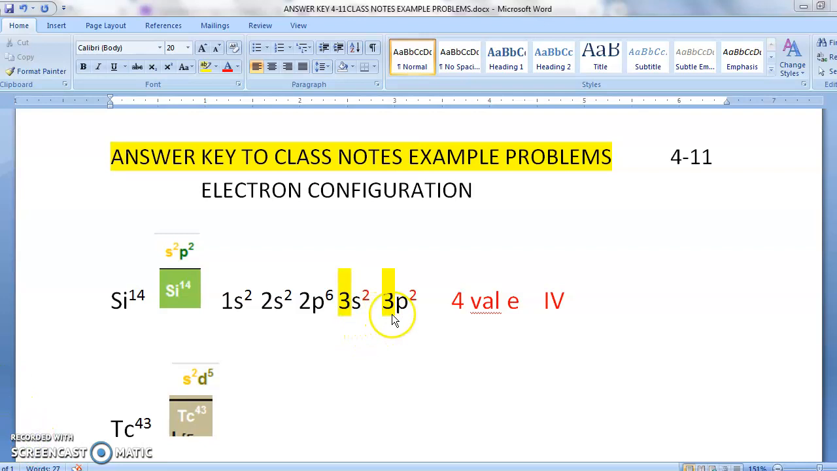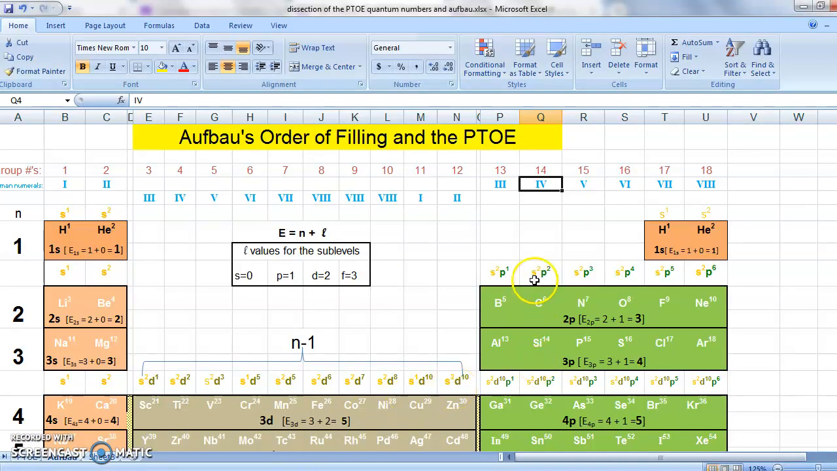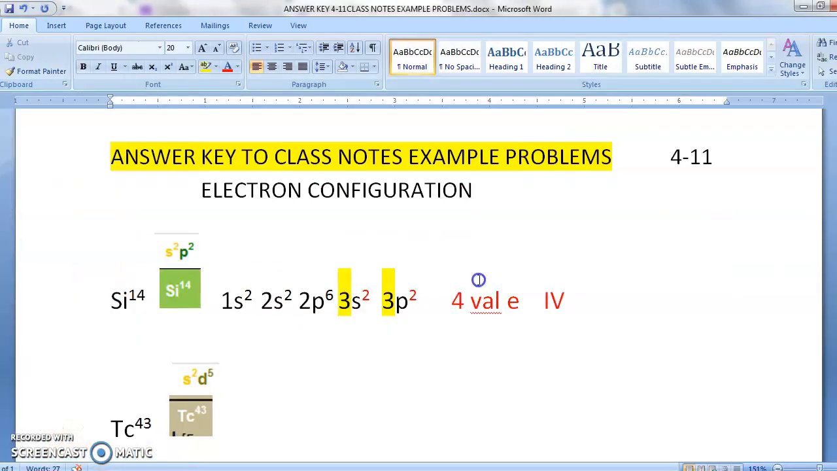So I see the s2 and the p2. How do I know I've done it right? Because I go above silicon, I see the s2p2. How else do I know it's right? Atomic number is 14, so it's always smart to double check your electron count. 2, 2 and 6 is 10, and 2 is 12, and 2 is 14. That's how many I am supposed to have.